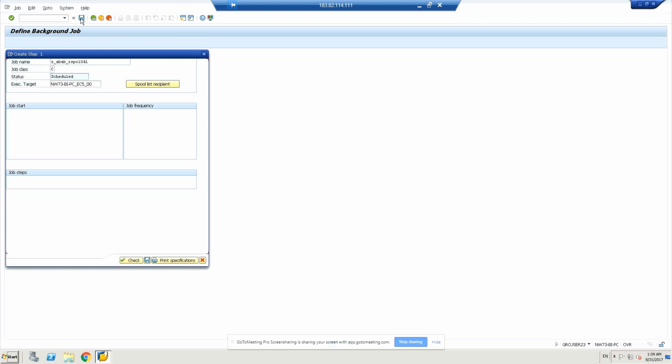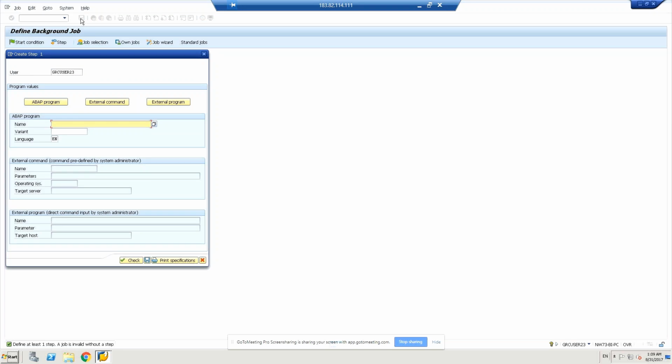Now you will get three steps. So you are getting user ID and program values. What are the program values here? By default, when you click on the save button, this background job can be defined in three steps. What are the three steps here? Either ABAP program, external command, or external program. An ABAP program is nothing but a program predefined by the ABAP developer. Whatever program is given in ABAP development, you can enter that program as per your requirement.